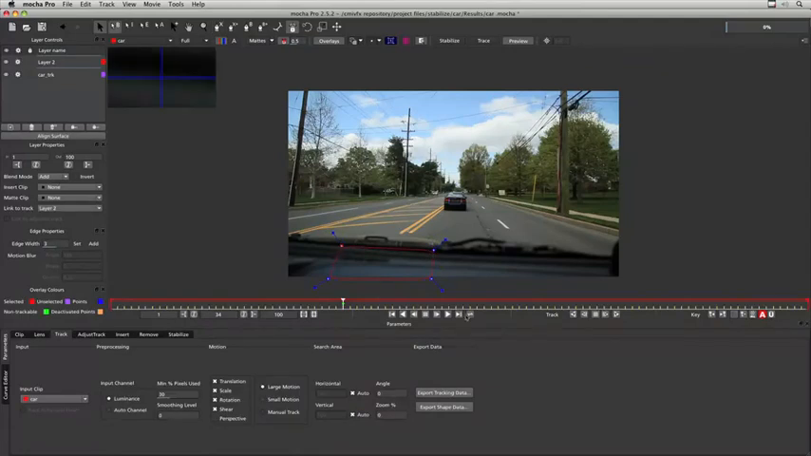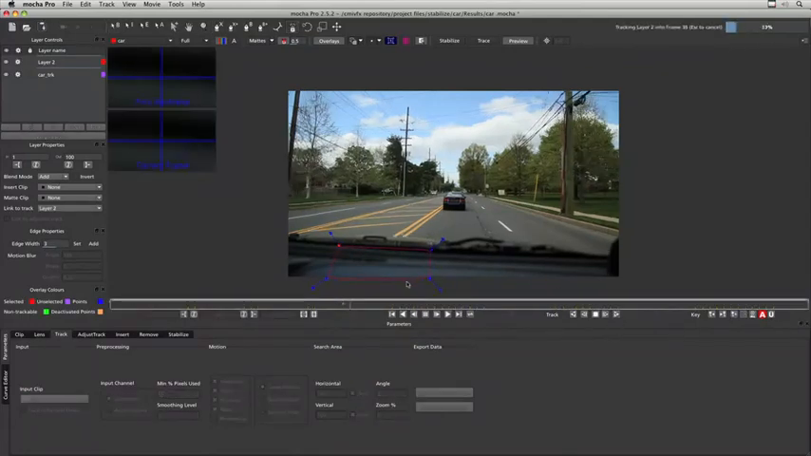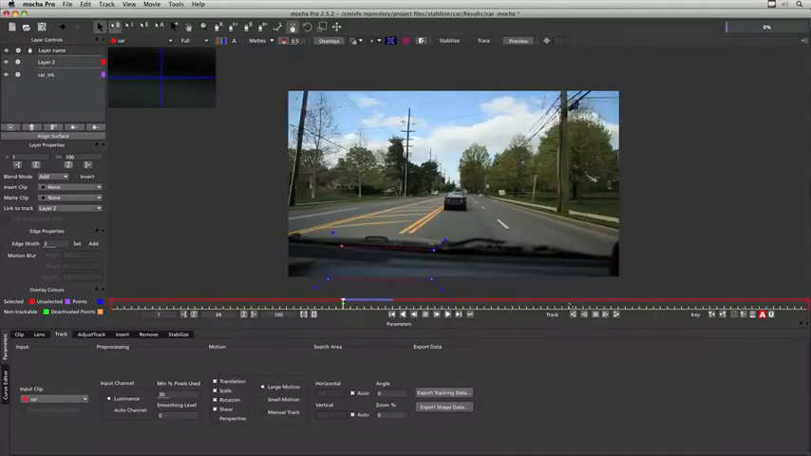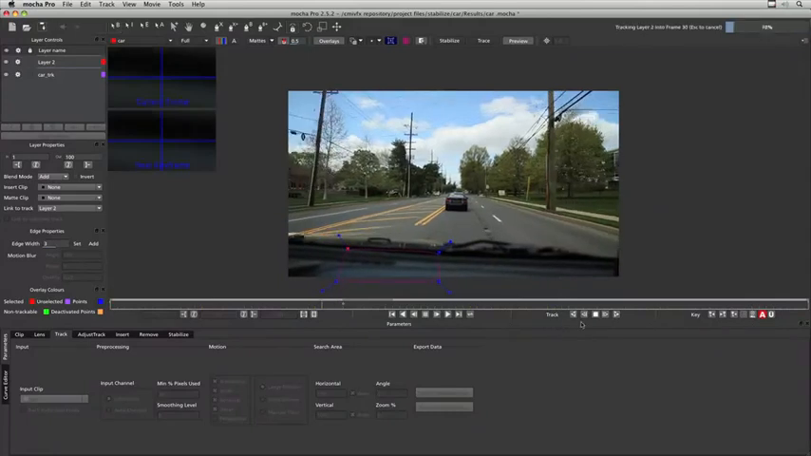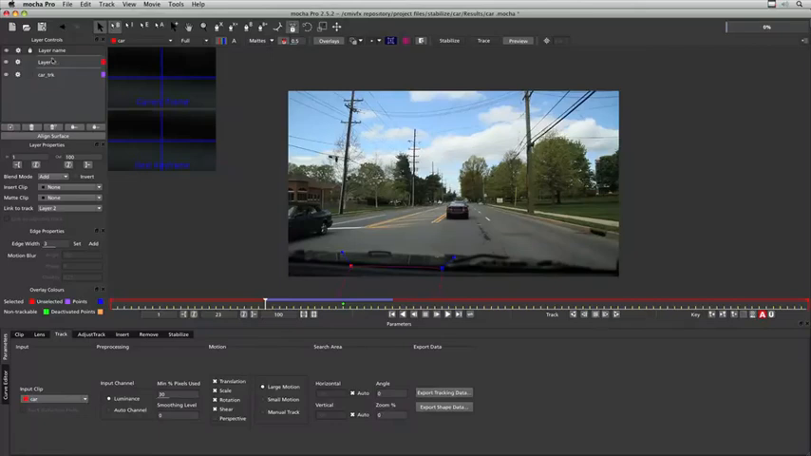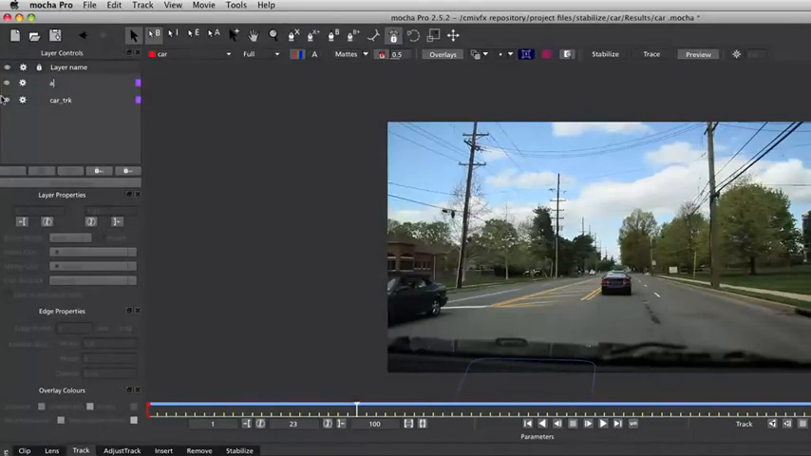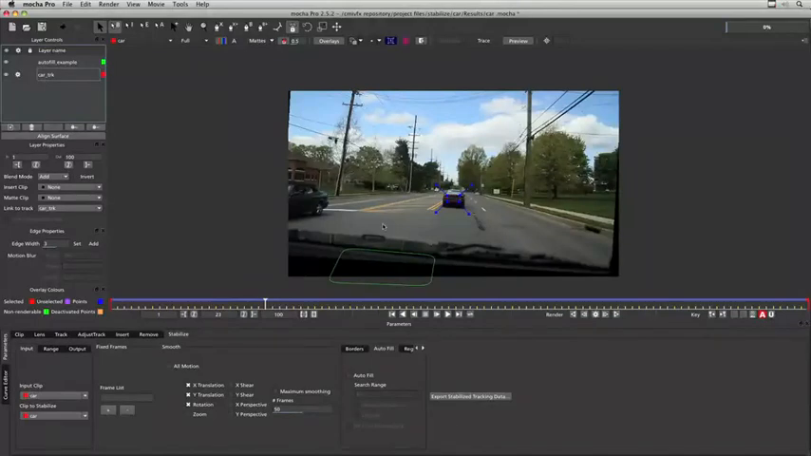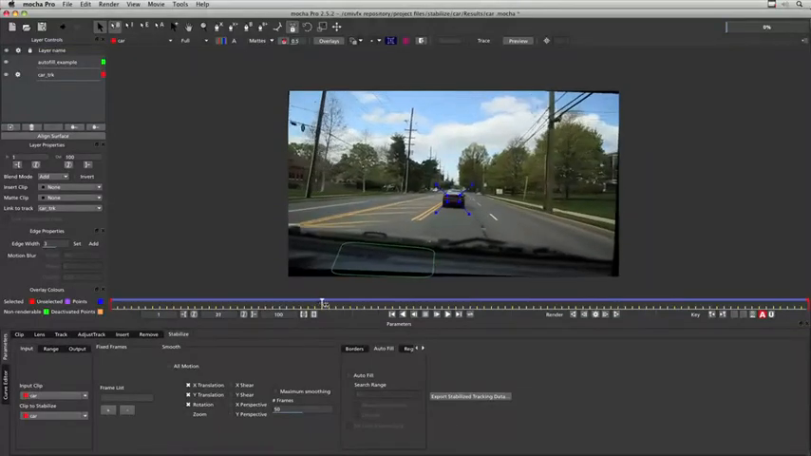Track it just for a few frames forward. Okay, I will go back here and track backwards for a few frames. That's fine. I will rename the layer to autofill example and go back to the stabilize module. I will disable the autofill example layer so it will not contribute to the stabilization motion that we already did.